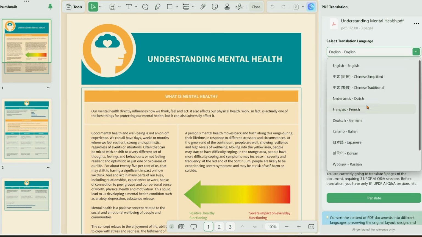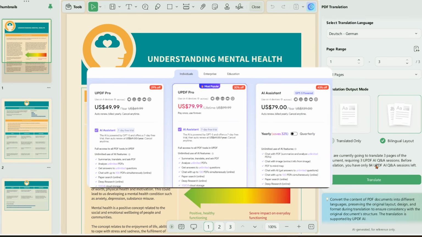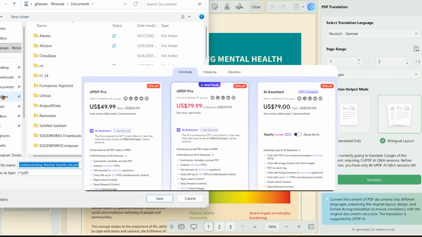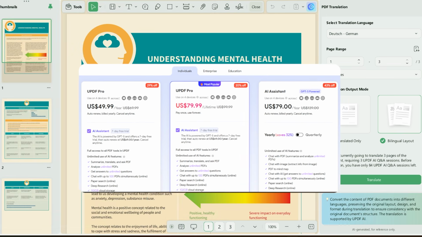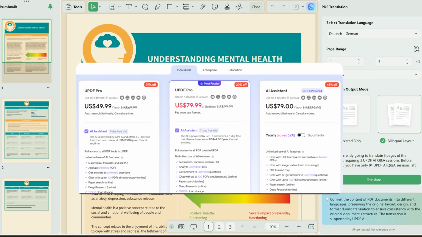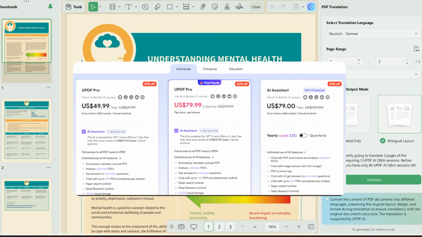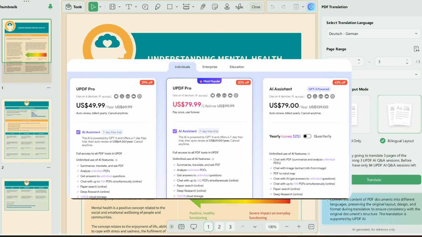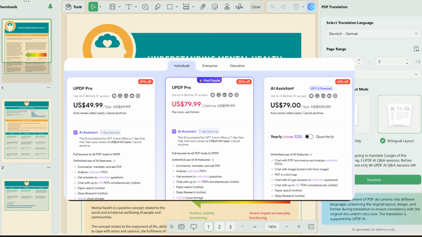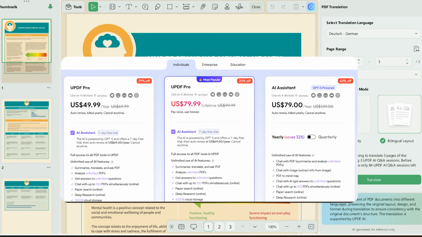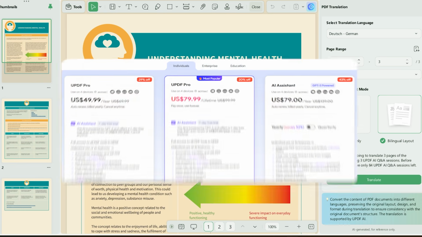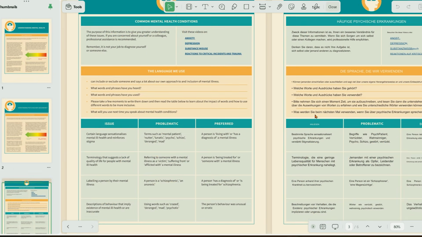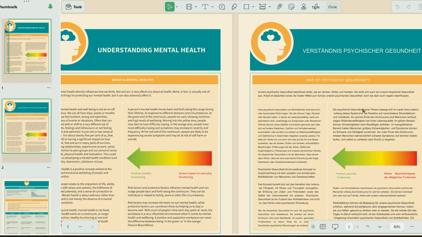UPDF is also very affordable. The Pro plan starts at $39.99 per year, giving full access to editing, conversion, and AI tools across all devices, while a one-time lifetime license is around $69.99, eliminating recurring fees. A free version lets you explore core features with some limitations, and optional AI add-ons provide unlimited chats and advanced capabilities for power users.